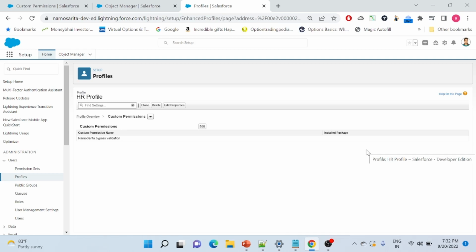Okay, now all the users who have the HR profile, if they log in to the system, and let's say they try to create an account, in that case the system will check whether the logged in user has this particular custom permission or not. As per configuration it has. Okay, then in that case it will bypass the validation rule. Okay, and similarly if it is not present, then it will go for the validation rule. So this is how we enable custom permission on a profile, same way we do on a permission set as well.